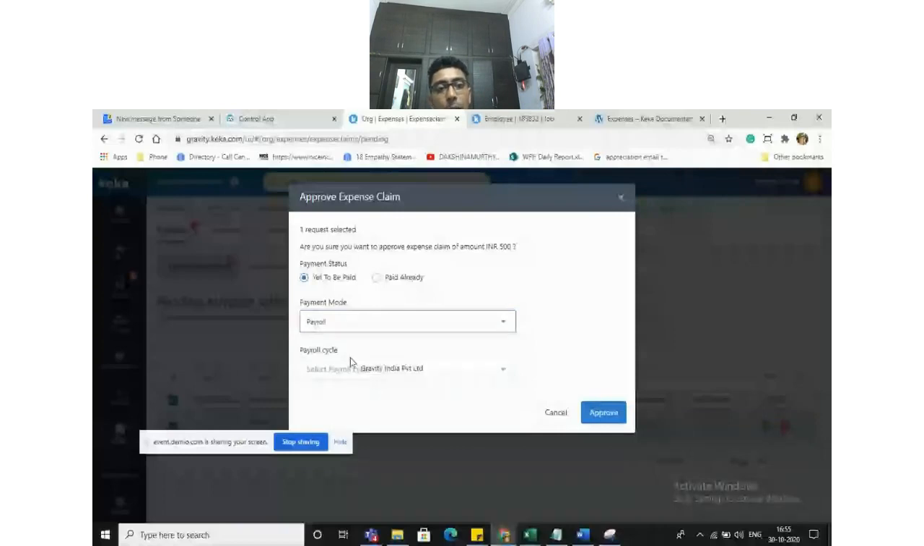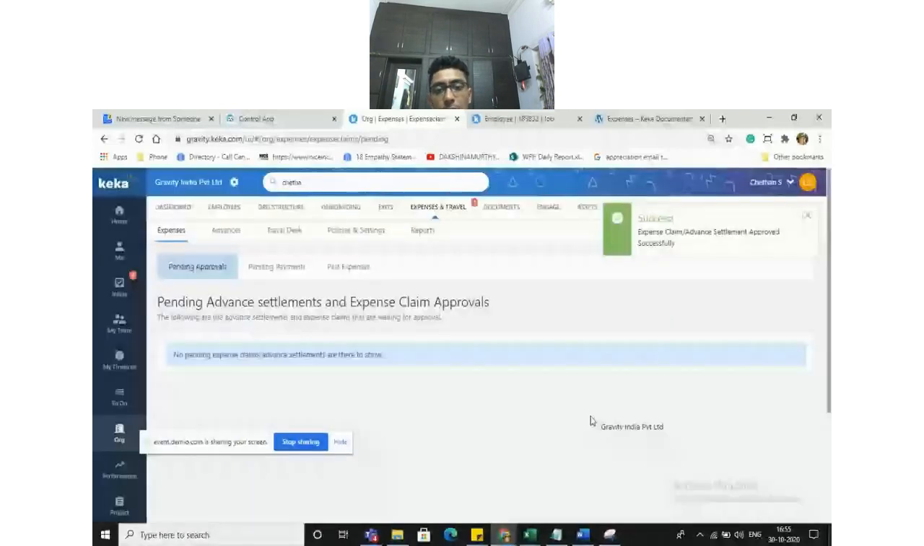So if you are saying in the payroll with pay cycle, the first pending cycle, and approve it, it will be processed along with the salary in the payroll. If it is chosen as outside of the payroll, it means that you can give it by cash or check offline.